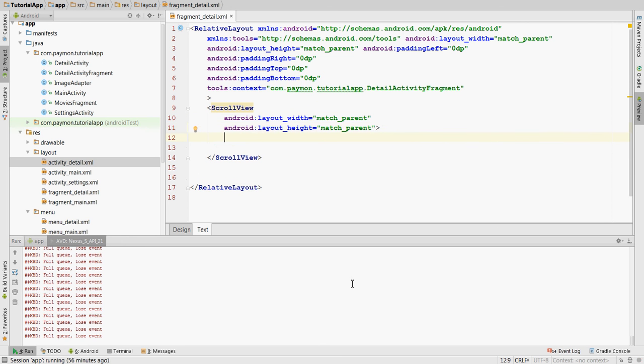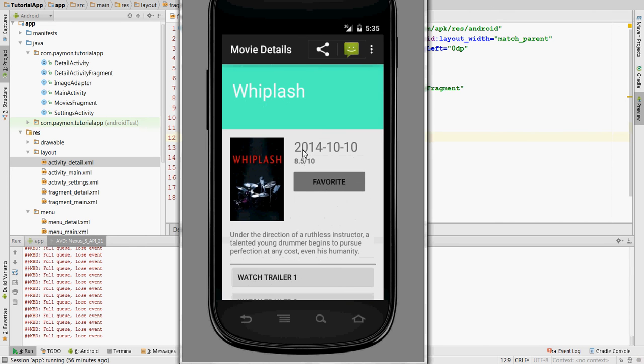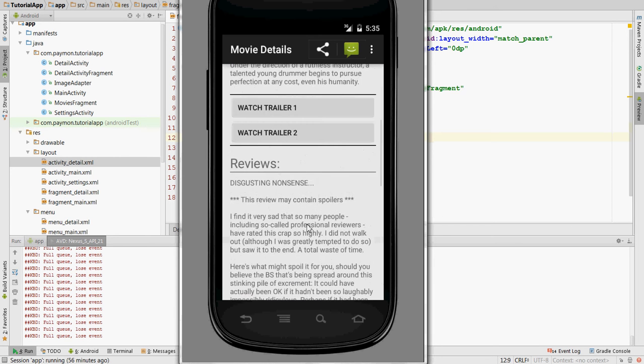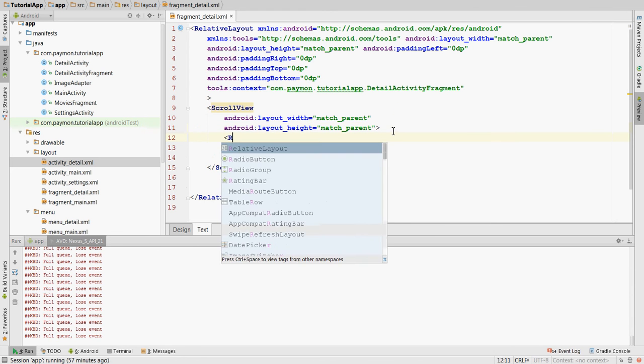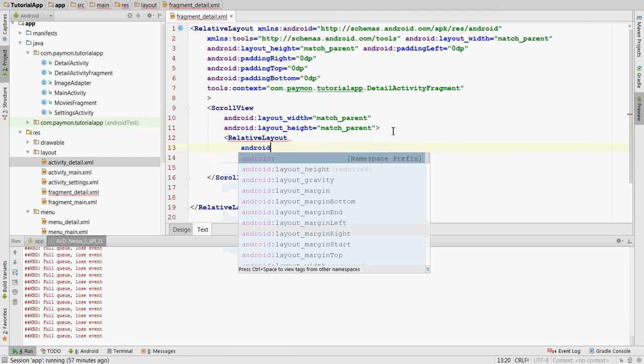Now inside this scroll view, we can start populating it with all these. This is an image view, this is a text view, this is a button, these two are buttons. We can start populating it. But what we have to do is, you can't populate a scroll view with separate text views or image views. You can only put a relative layout in the scroll view. So we're going to create another relative layout. And we're going to put all the text views, buttons, and image views in this relative layout.